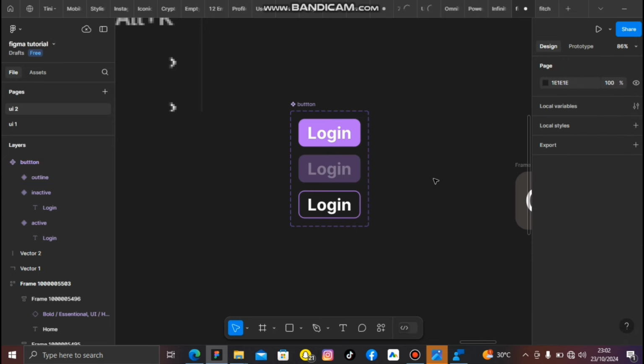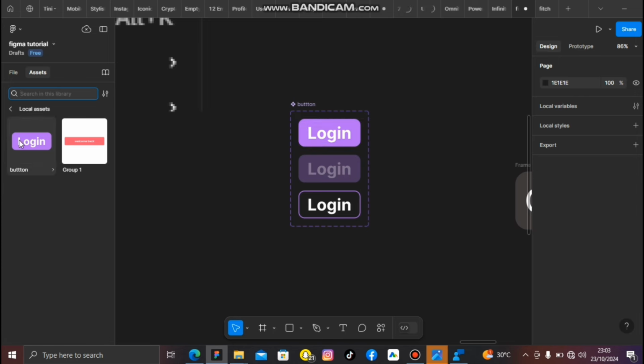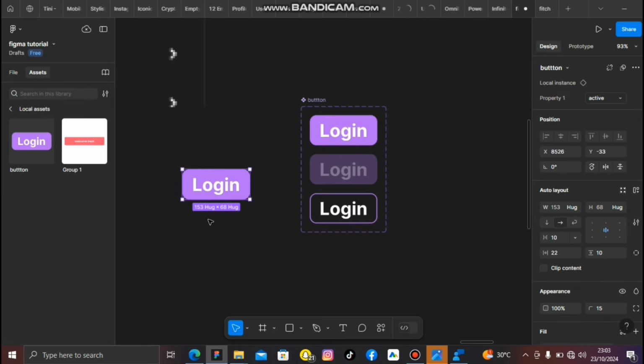If you remember when we started this tutorial, I told you that asset is a place where our components are being stored. So we are going to be clicking this asset. You will then see the button we created in our asset. We are just going to drag it and drop it. What if we now choose to change this button to an inactive state in our design? We just come to this properties menu and change this active to inactive.